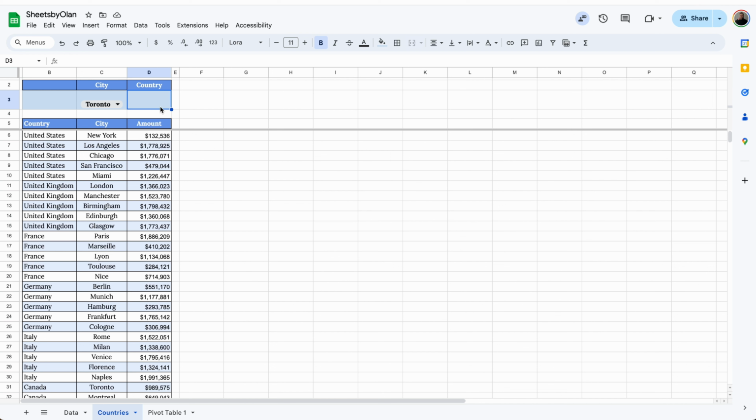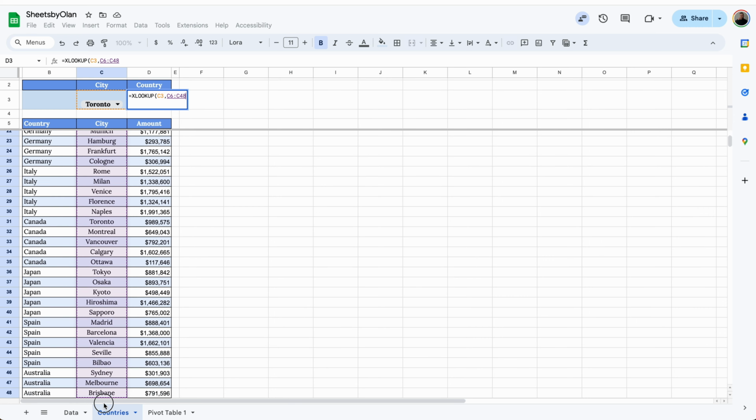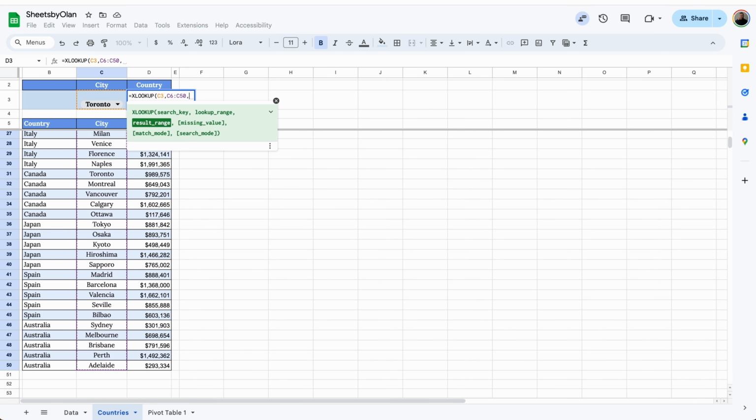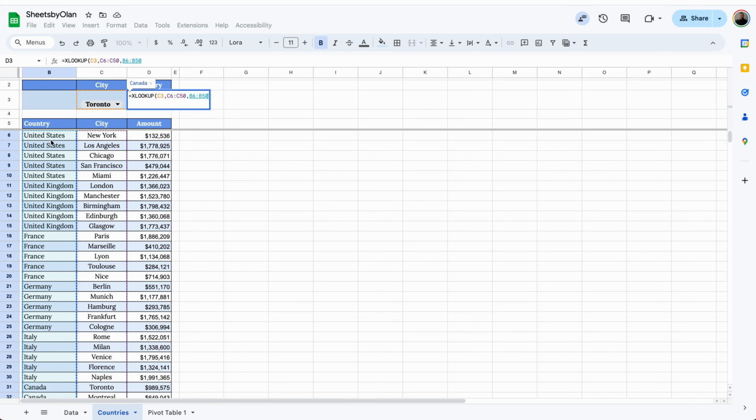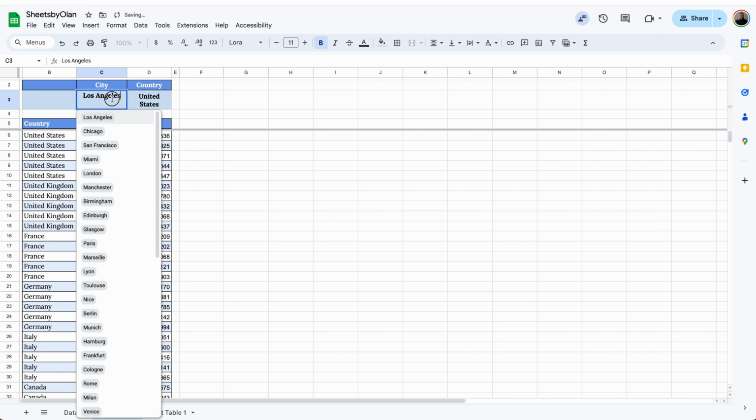You can quickly find a correlated value with XLOOKUP. So we'll put equals XLOOKUP under country. We'll select the city drop down for the search key and select all the cities in the range for the lookup range. And then we'll select all the countries in the range for the result range. And now whenever I use the drop down to select a different city, the country will automatically populate.